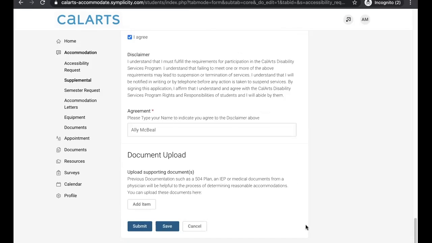Lastly, if you have documentation to upload to support your request for housing accommodations, please upload it as soon as possible so that the Disability Services Office can review the documentation and determine whether we can provide the accommodations you are requesting for housing. Now that you have completed all necessary areas for your housing request, go ahead and select Submit.